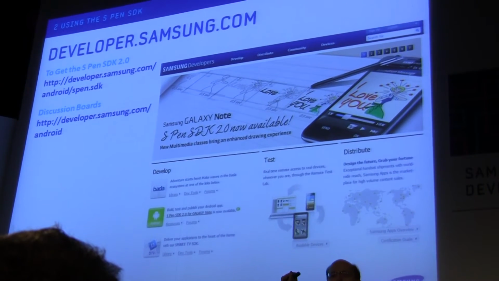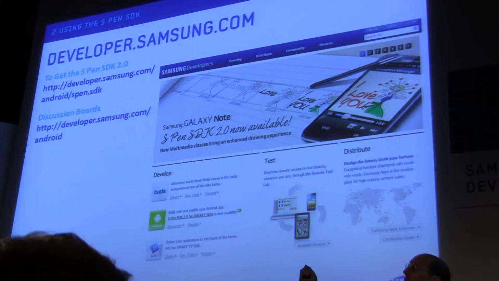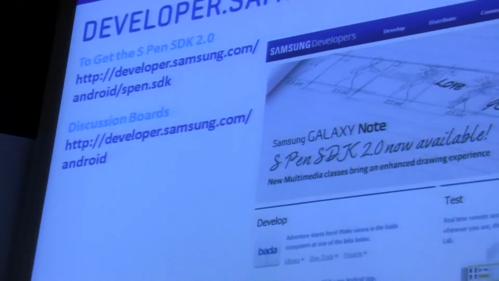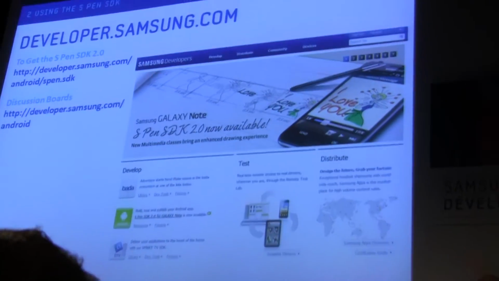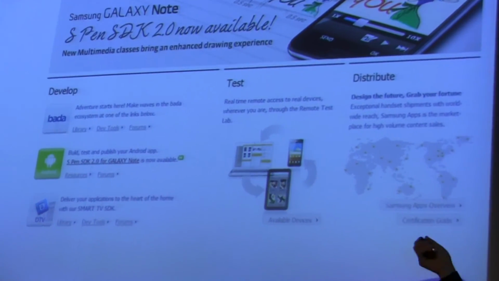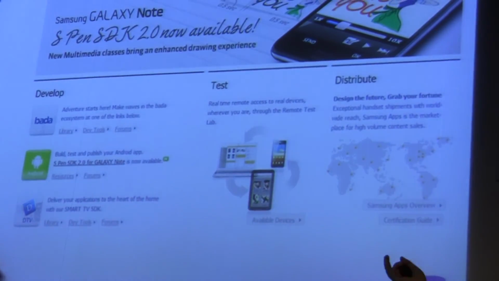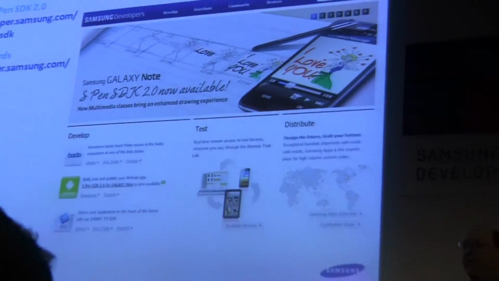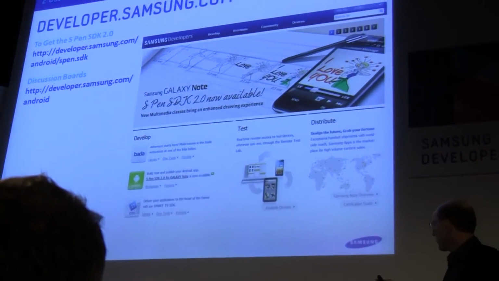So now that I've told you all the great things about this, here is where you can go to find out more about it. developer.samsung.com is our developer outreach portal. It's actually a really useful spot to go for a lot of other information as well. In particular, you can find the links easily to download. Like I said, we just released version 2.0 of the SDK. It's there. You can go grab it, start playing with it, have fun.